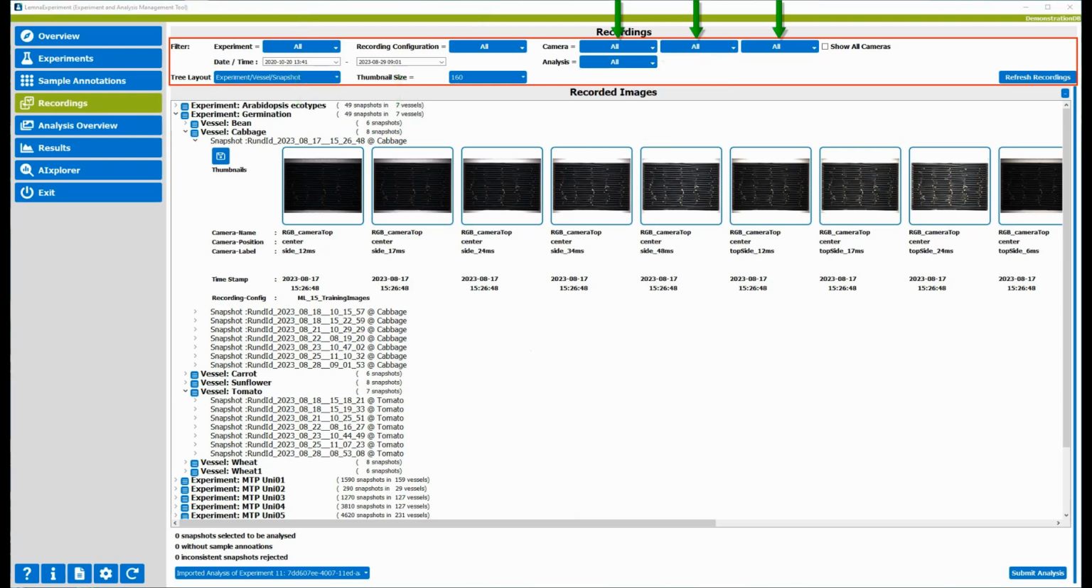If you filter by camera name, position or label, only snapshots and images which match this filter are displayed. However, if you select Show all cameras, then all thumbnails of all recorded images are displayed. The filter will only select the snapshots shown, but not the images inside. This way, you may select snapshots which have a certain camera used, but show all images included in the snapshot.